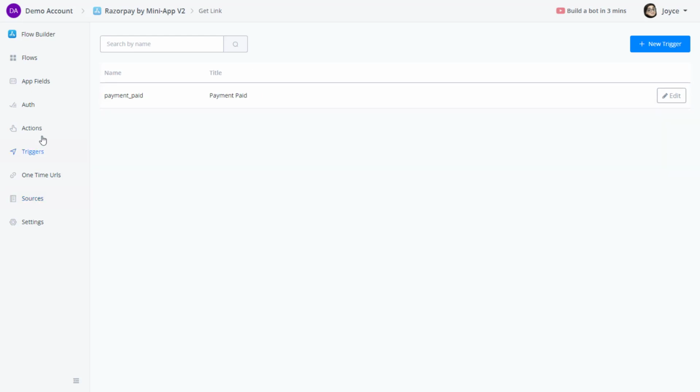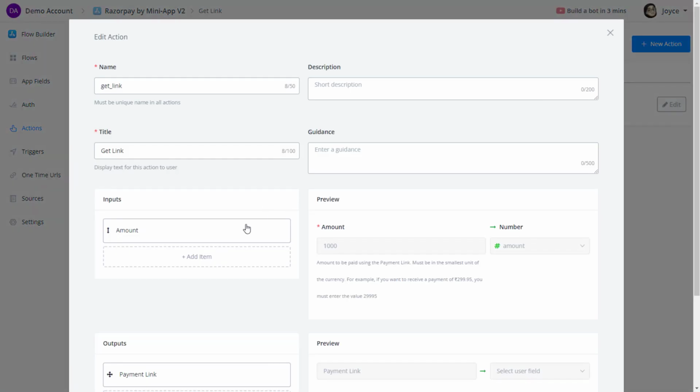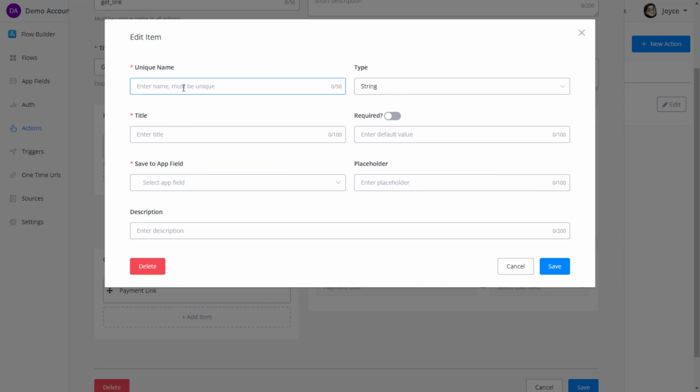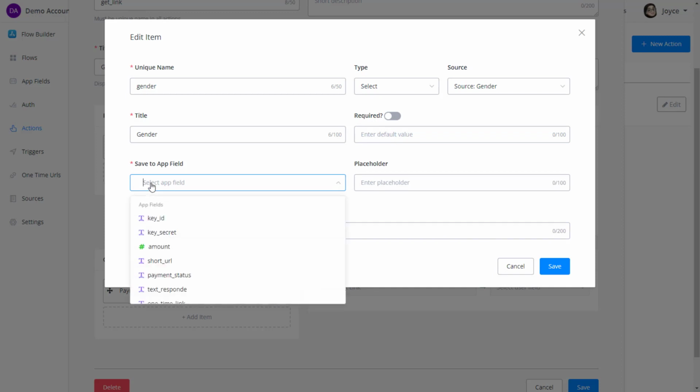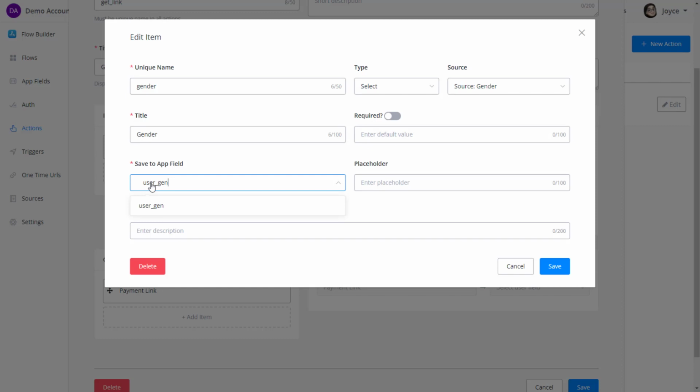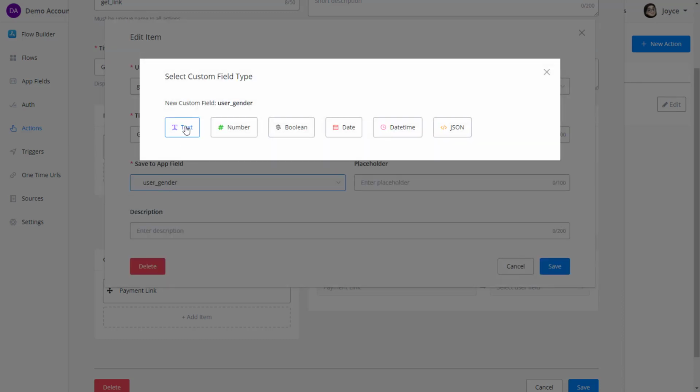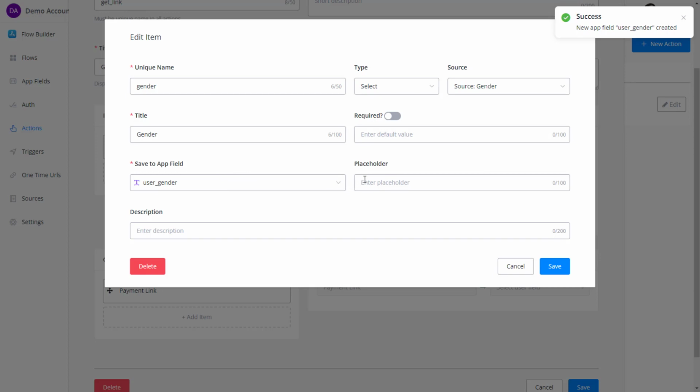You can use it now everywhere. For example, actions. If I wanted to add one more field to get users' gender, I can do this. Type select and then source gender. So gender, and this is save to user gender. So sometimes you might run into an error that the name already exists in the system, because those are some of the system fields. So you need to get another name. Okay, save it.